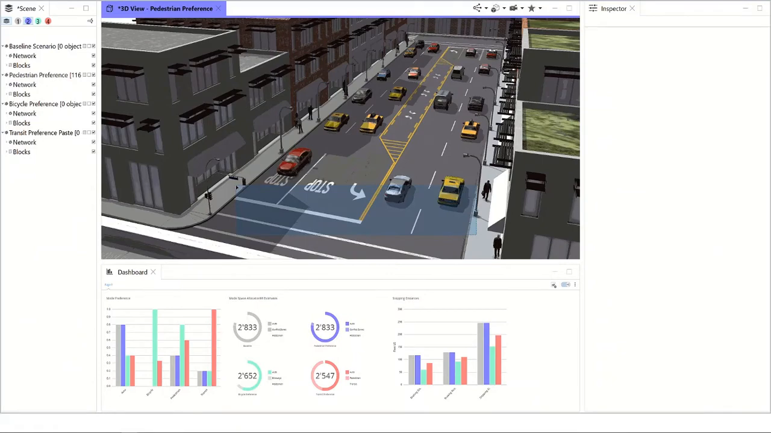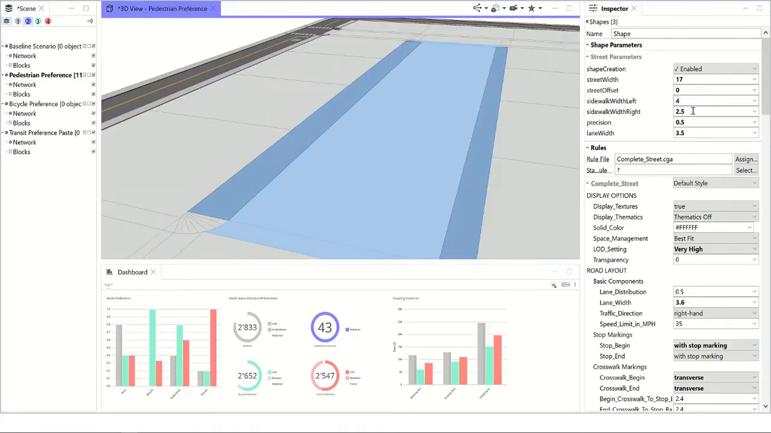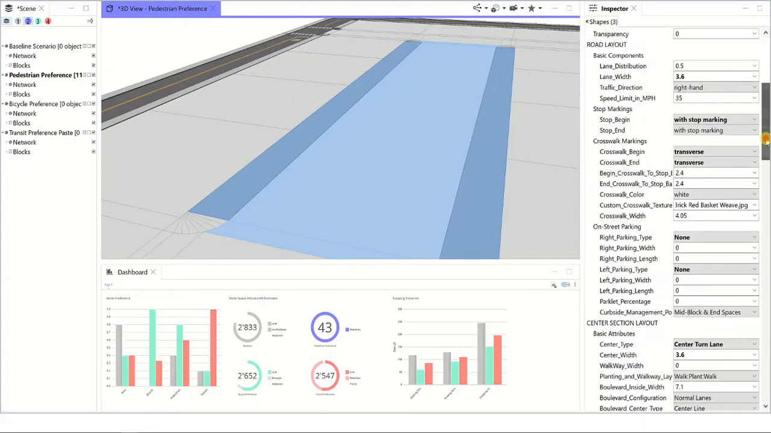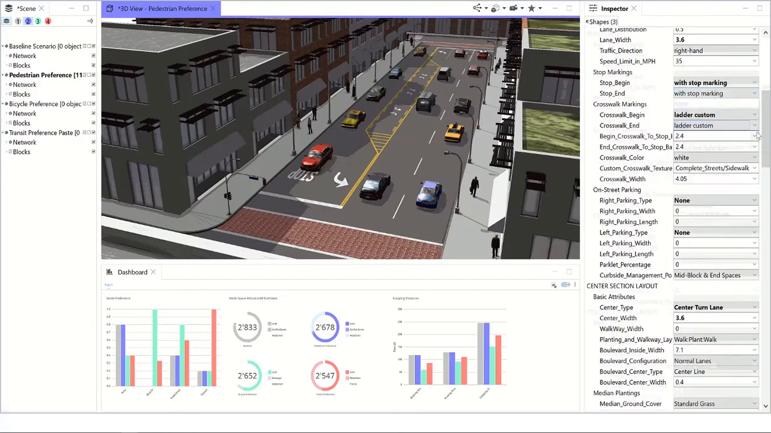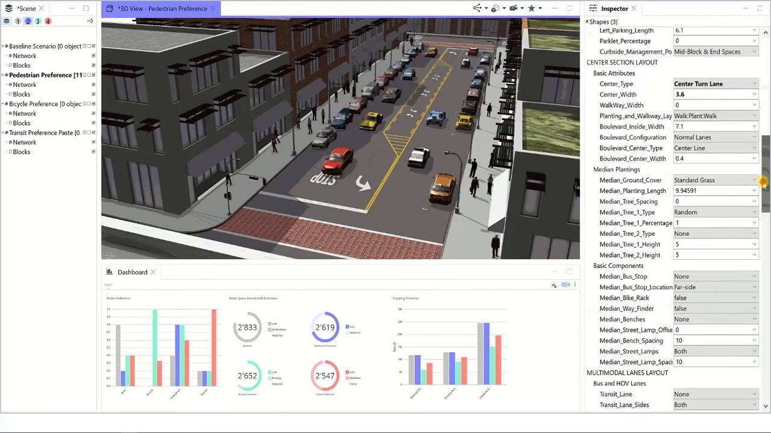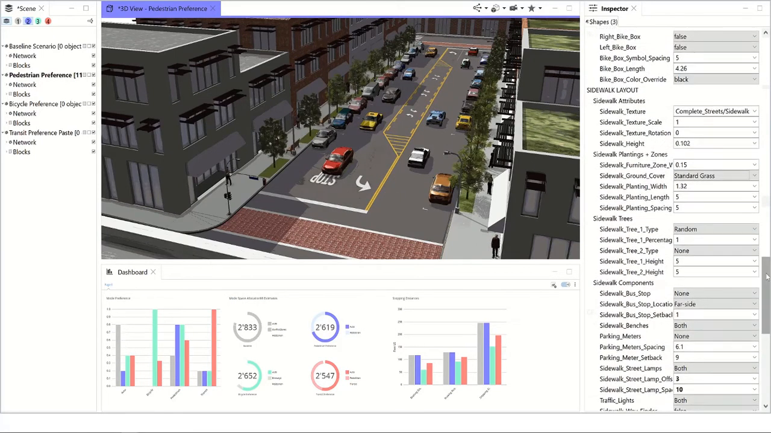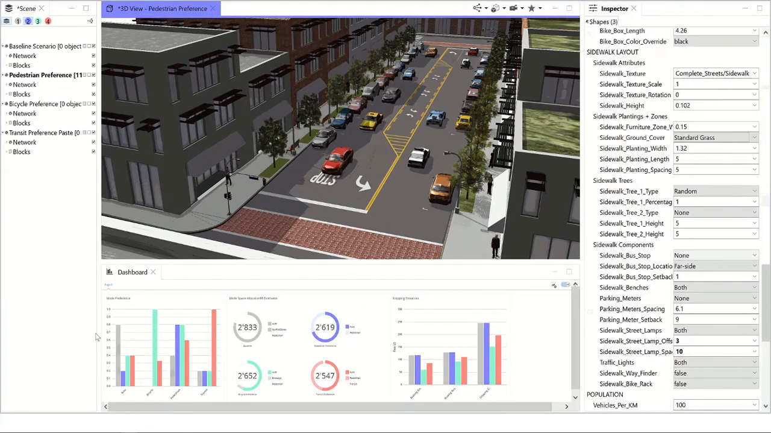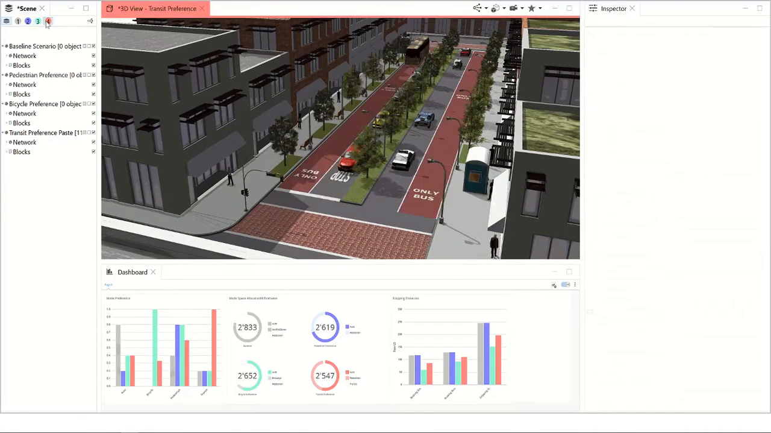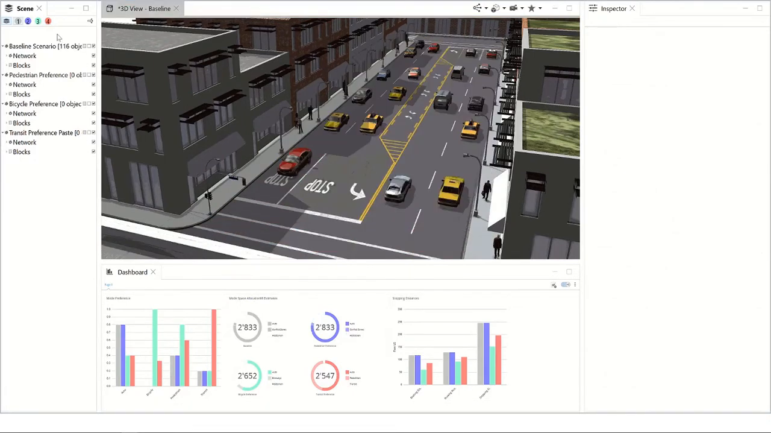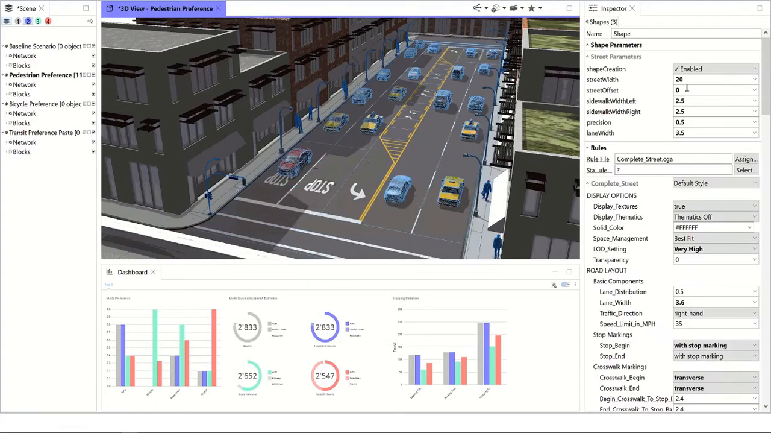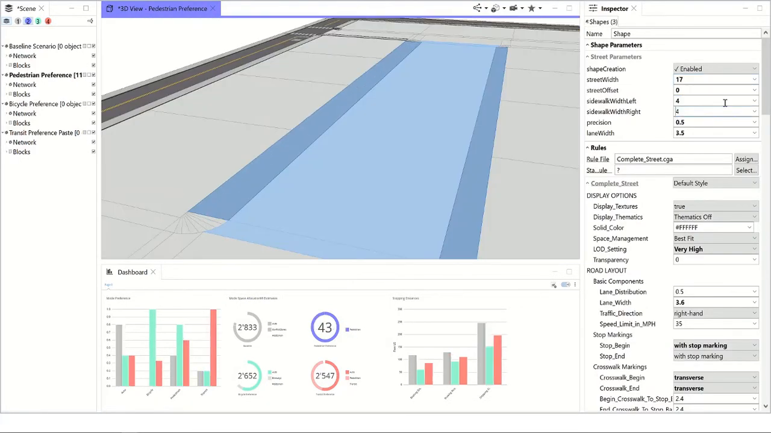CityEngine rules aren't just limited to representing buildings. They can also represent streets. They can also represent green spaces. They can also represent many other features. It is a framework for writing rules. And in this example, we have a rule that represents a street right-of-way. This is the complete street rule developed by David Wasserman.